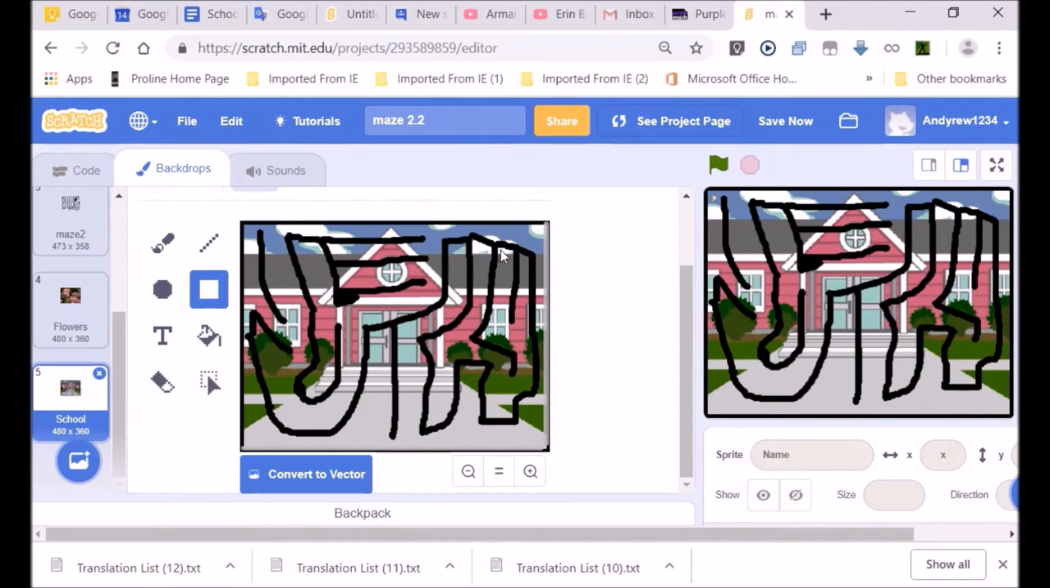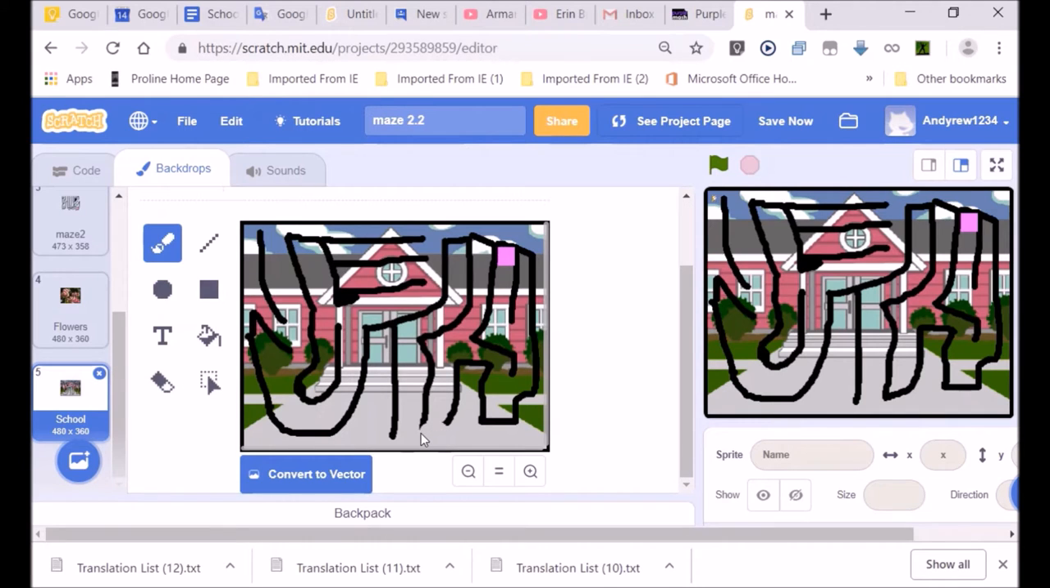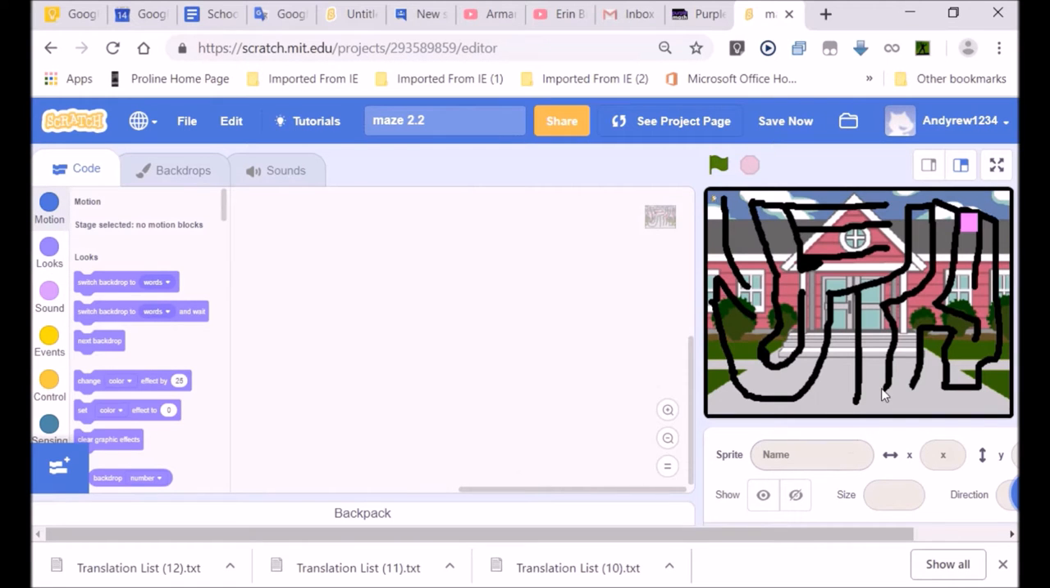I'm going to put the block here. And I just realized that you can't get into this area. I'm going to go here. There, now I made a way in. Okay. Now, let's go back to the code.